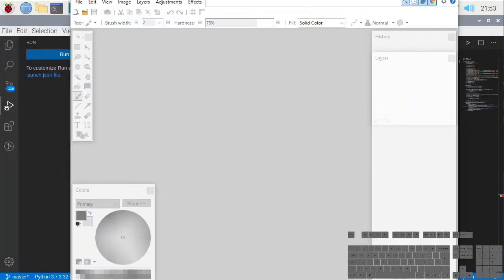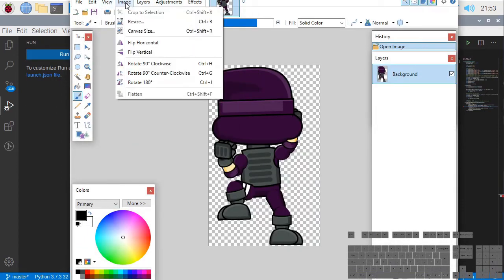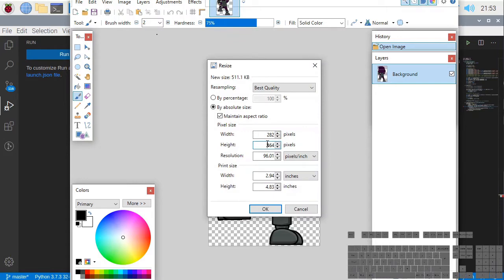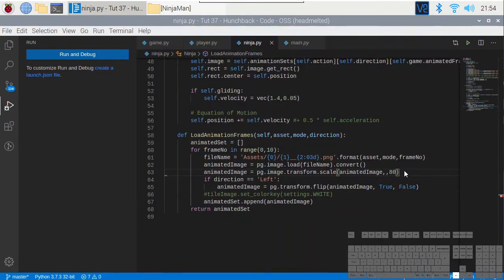So we want climb. So there he is. So we need to resize to a height of 80. So what's that in width? 49. So that's 49. Oh, come on. Here we go.